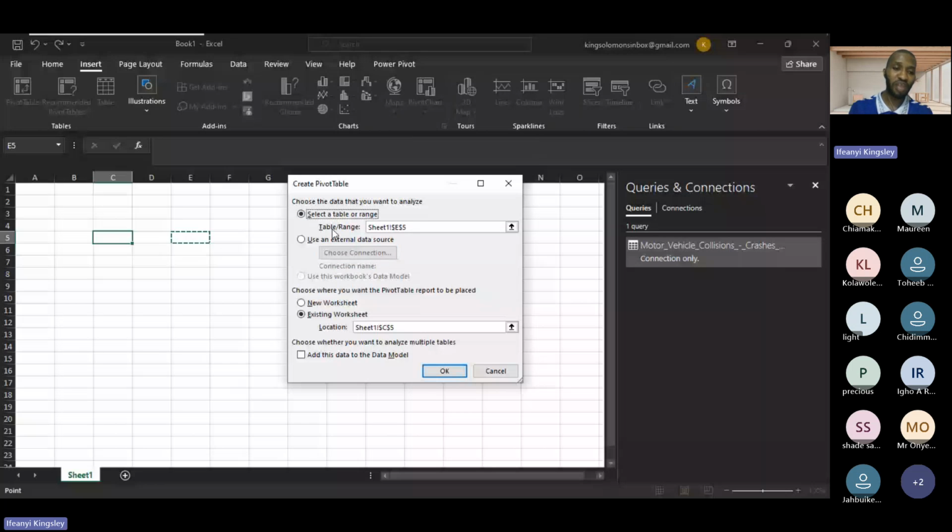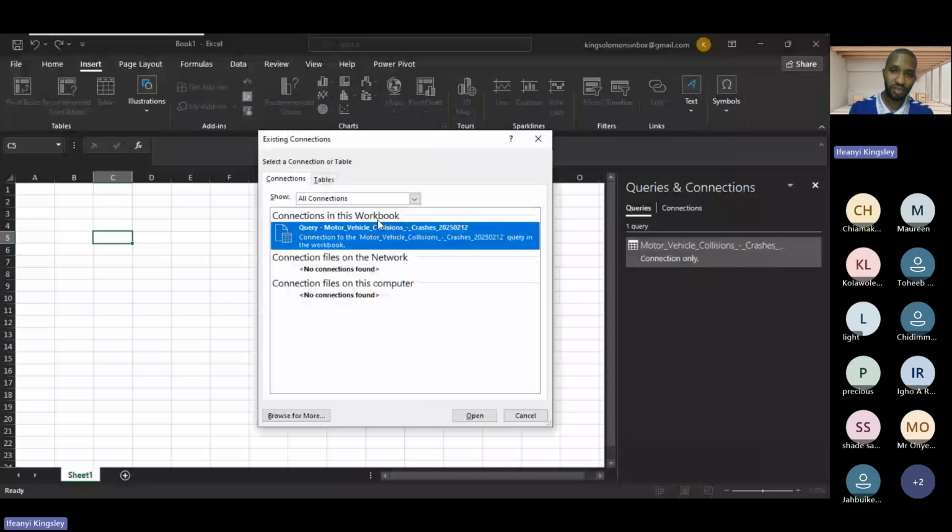But now there's no table here that we can choose, because there's no data here that we can choose. Now, this "Use an external data source" option, when you choose it, you're not seeing anything here to connect with.